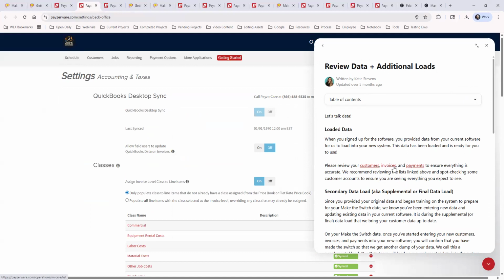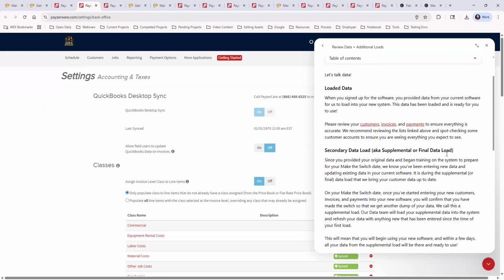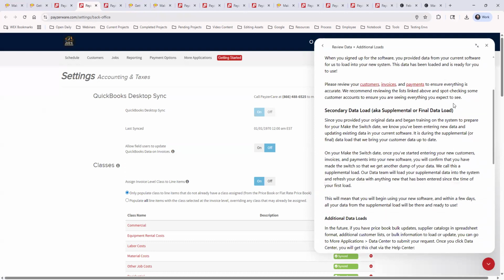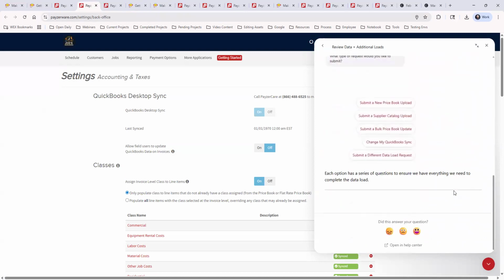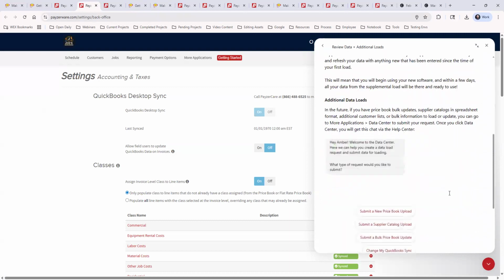Look at some of your invoices, look at some of your payments, and just go to these pages here, customer list, invoice list, payment list, and just ensure everything is accurate. And this article gives you a little context on the supplemental data load and how that process works. Also, it teaches you if you want to add more data.